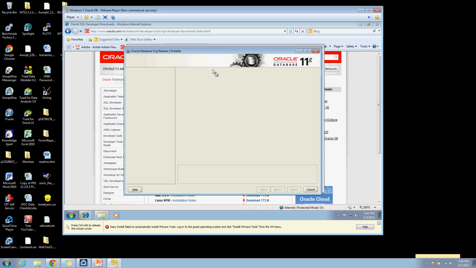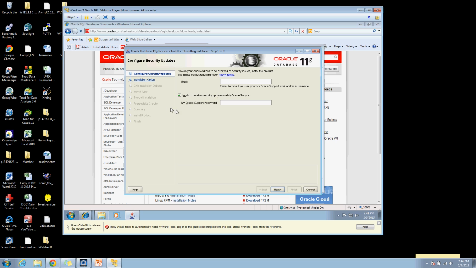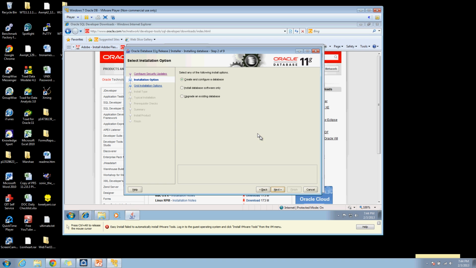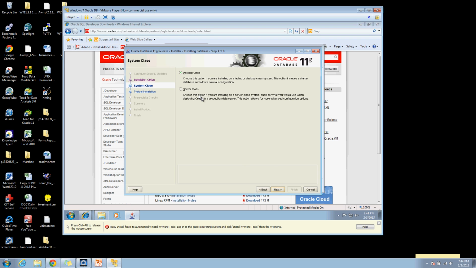This isn't going to take too long to start. Okay, so you're going to uncheck I wish to receive security updates via my Oracle support. It's going to say you did not provide an email address. Do you want to continue? Yes. Okay, we're going to create and configure a database. Next. We're doing a desktop class for now. And then you're going to hit next.